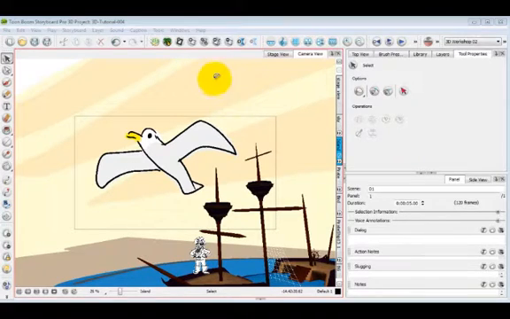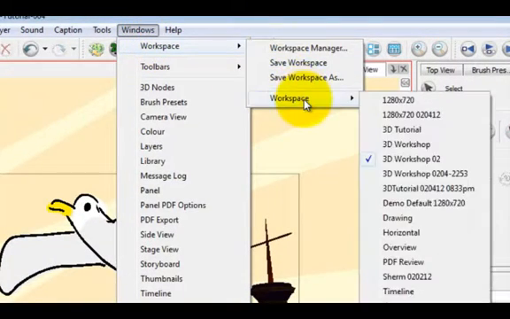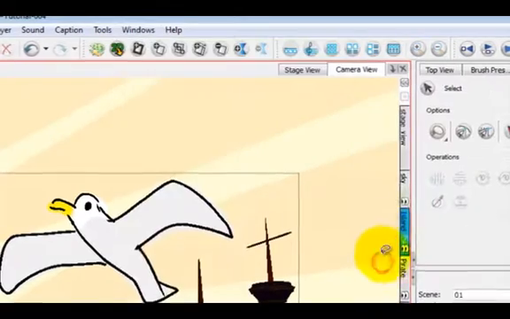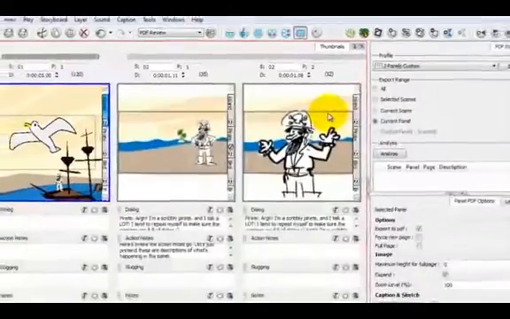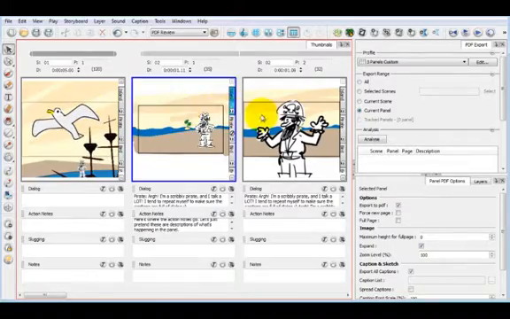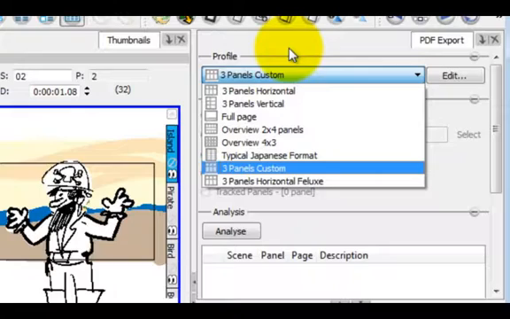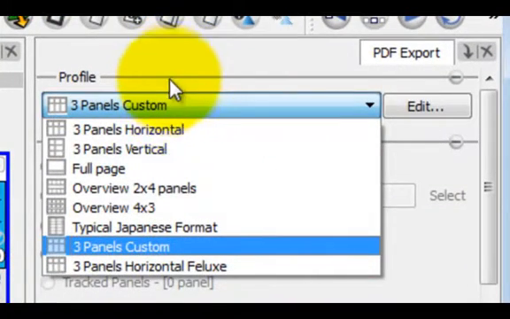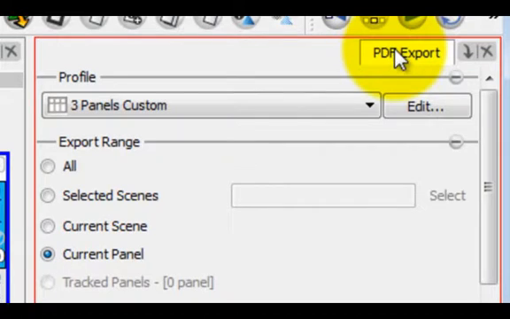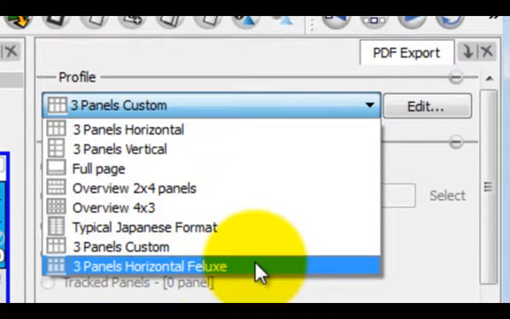Another way to export your storyboard to PDF is by working in a special workspace. If you go over to the workspaces and choose PDF Review, then you have a whole bunch of options that are already presented to you in a way that's easy to manage all of your PDF options in one place. First of all, you get a nice layout that's somewhat analogous to the way that people often have their PDF printouts. And just like we had in the PDF dialog box under Export, right here in the PDF workspace is a tab called PDF Export, and you can choose your profiles from here, including that one that I just created, the 3 Panels Horizontal Deluxe.